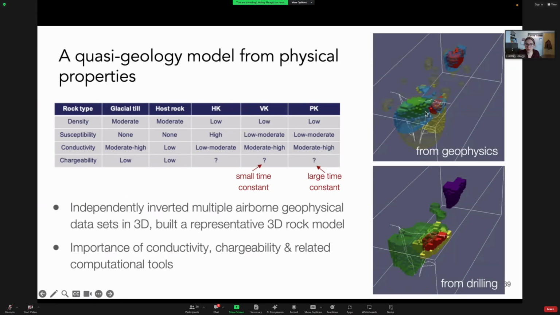Not at all using drill hole information or any of the ground data. And this was the model from drilling. You can see some nice features matching up, where we've got the main kimberlite unit here in yellow and here in green. And we can start to see more detailed kimberlite units based on the chargeability, which is a pretty cool outcome.